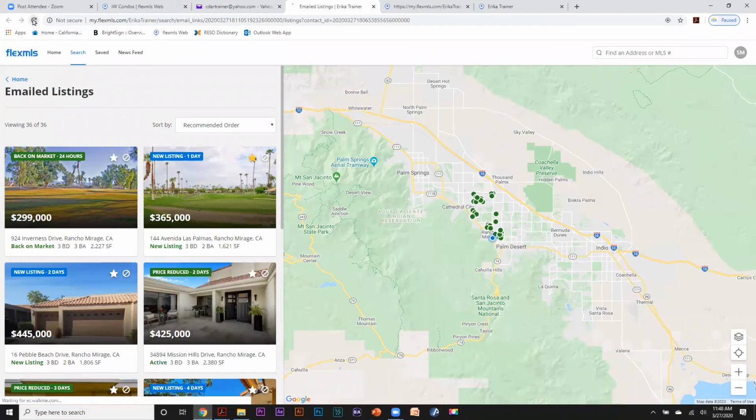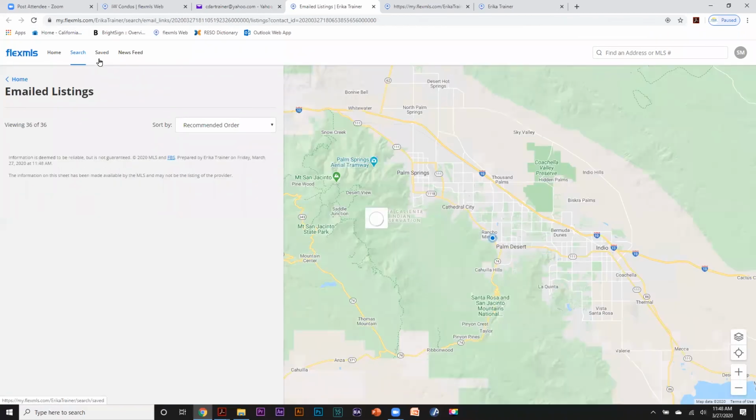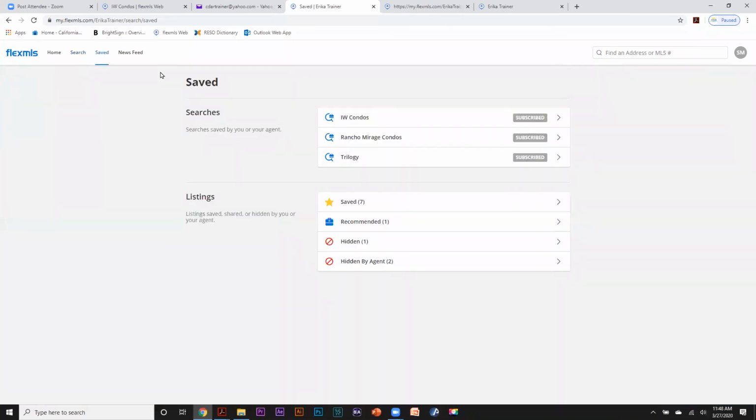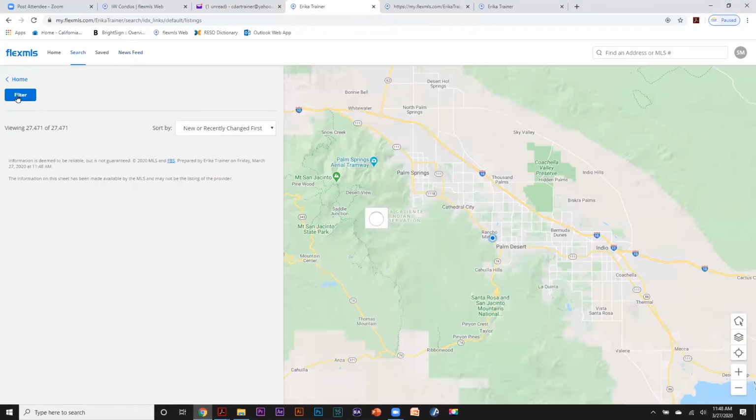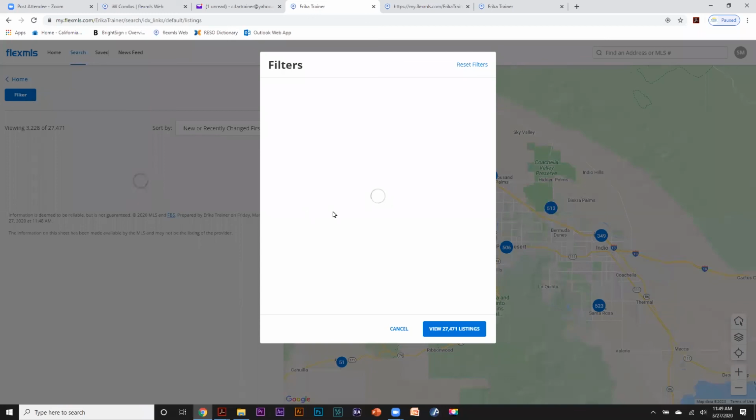Now I'm going to refresh the portal page, and I'm going back into the saved searches, and here they are. I have the Indian Wells condos, the Rancho Mirage condos, and I have the search for her parents at Trilogy. And I can see she saved 7 properties. Here's the news feed. This is where all the subscription updates are going to go once again. And this is where Sally can come in and search on her own.